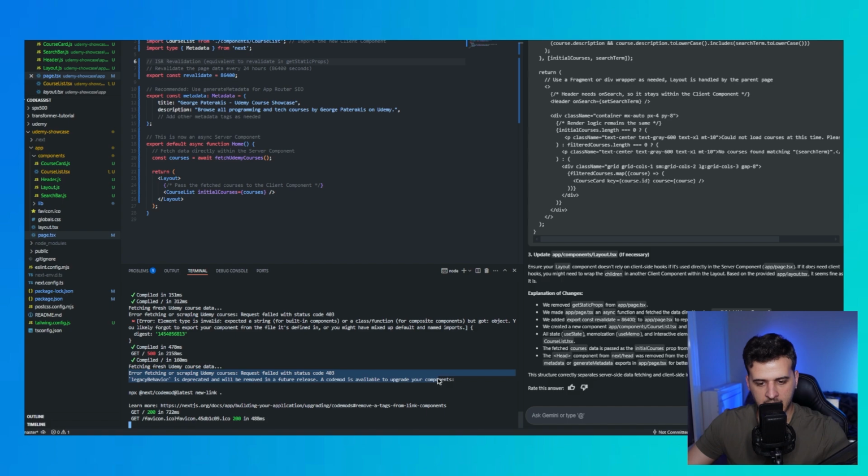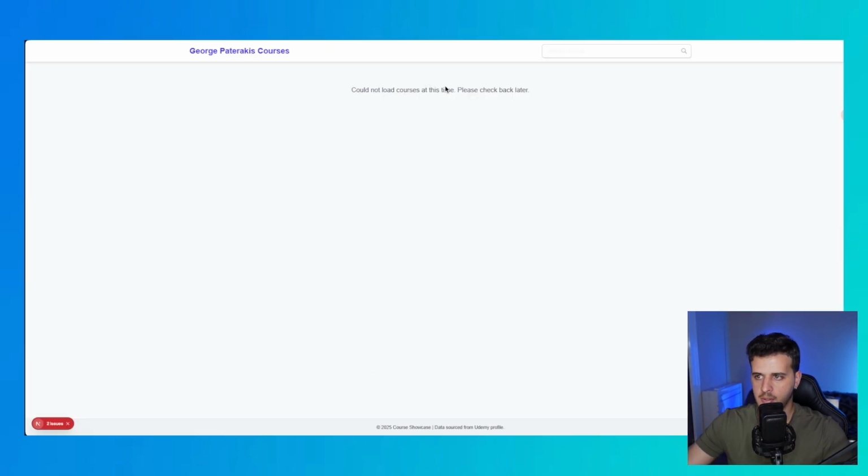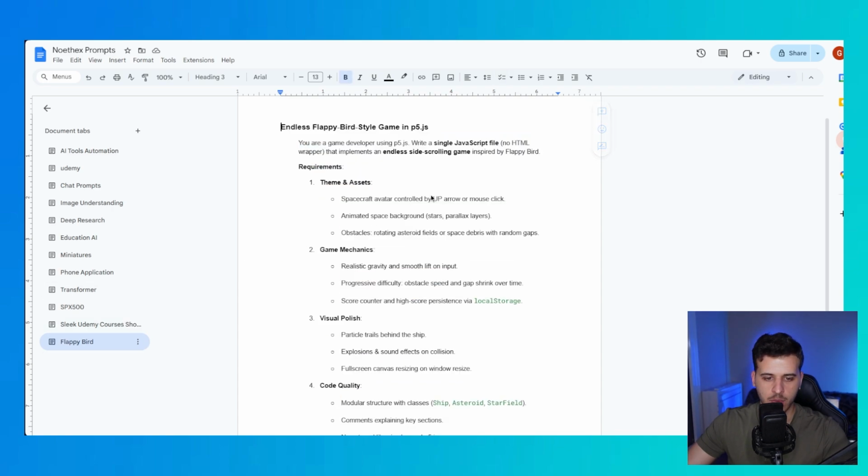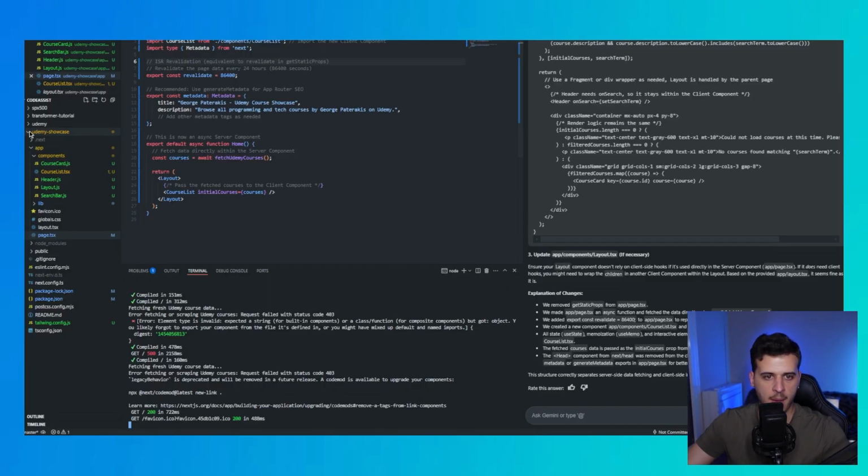It says legacy behavior request failed. Okay, so there is an error, but it says that it cannot load courses at this time, which is an acceptable result in this case. Everything else looks fine. Again, this prompt is super hard. I don't expect any AI tool to solve this. So let's finish up with something a little nicer.